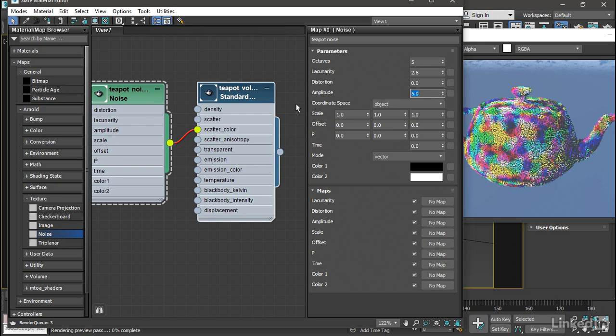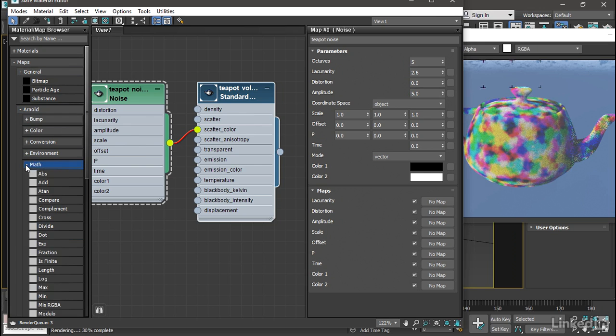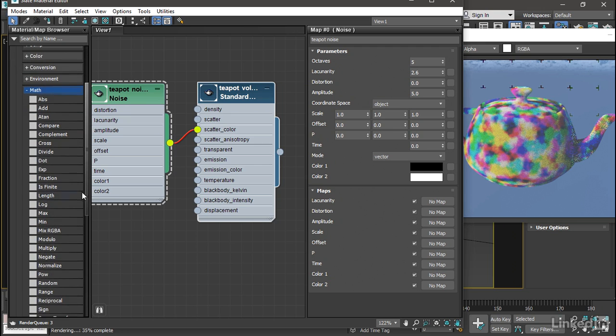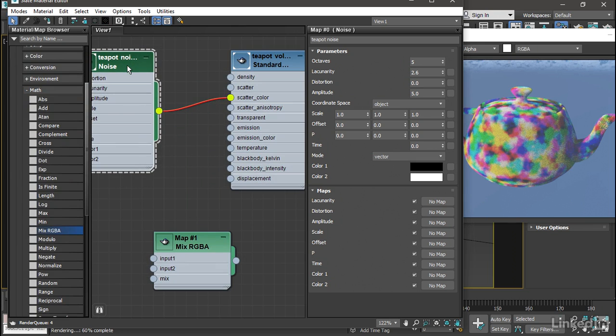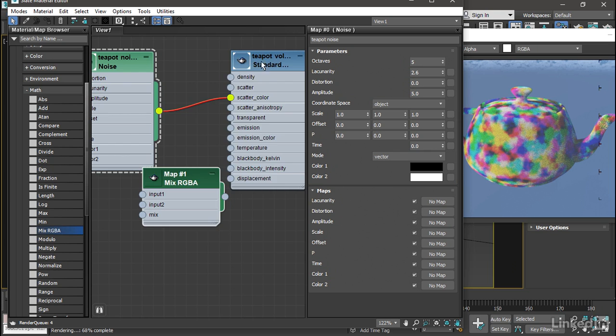Now we're getting very colorful effects here, but we want this to actually really be something we can art direct. So for that purpose, we can use the noise as a mask between two colors. And that's done with a mix RGBA node. Back in the maps, Arnold, go into the math section. And you're looking for mix RGBA. Drag that over into the view and connect that between the noise and the standard volume.